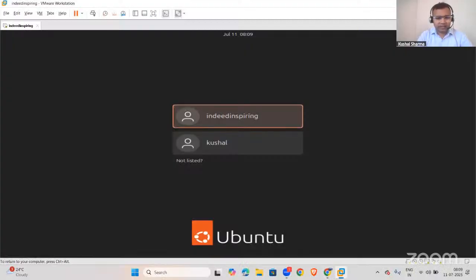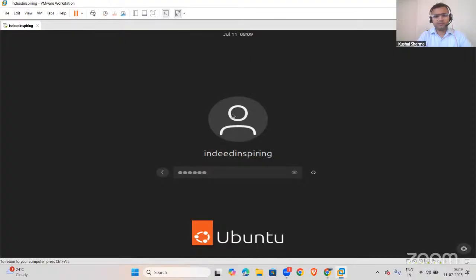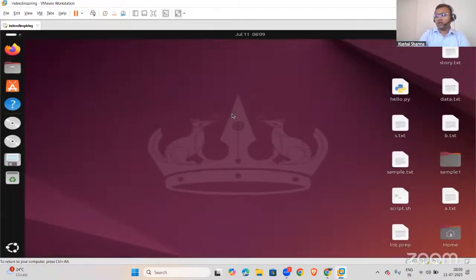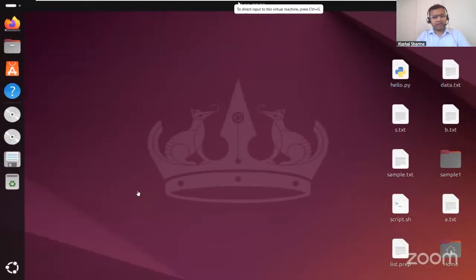So let me share my screen, and we are using the Ubuntu platform. As you know, we will continue to use the Ubuntu platform in this series. And here you can see I'm logging into the user Indeed Inspiring. Okay, fine. So let's move ahead. Let me make it full screen.